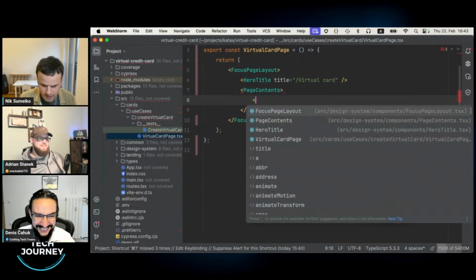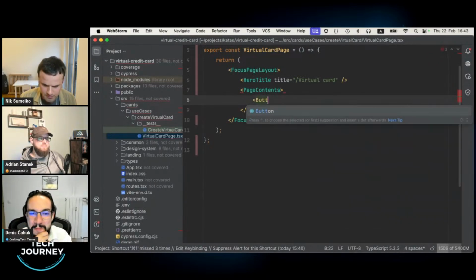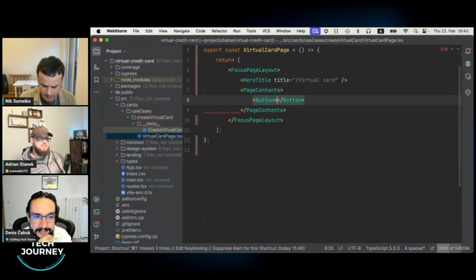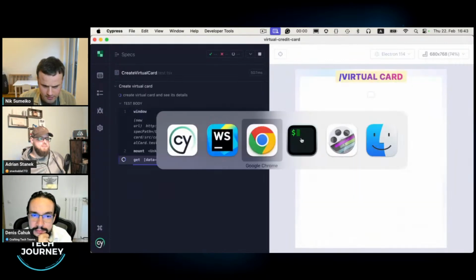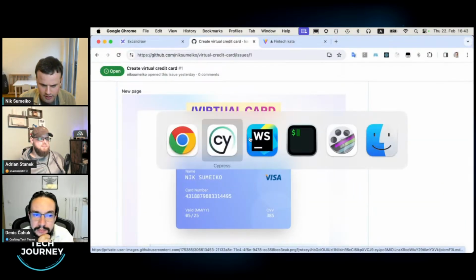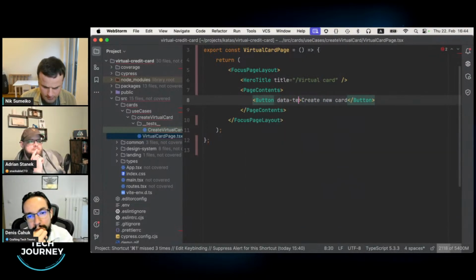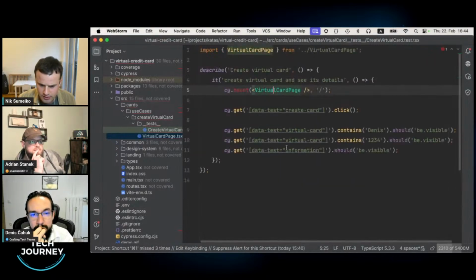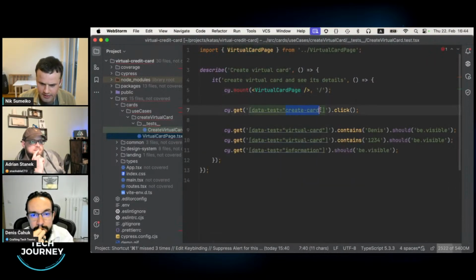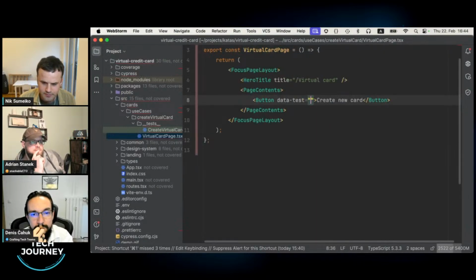Contents. It's great. And there will be some button. And the button, what will it say? What shall the button say? Create new card. Okay. So I will put the create new card label here, and I won't forget to add some test ID from the test. So I know that this is create card, actually. I'm copying it from here.